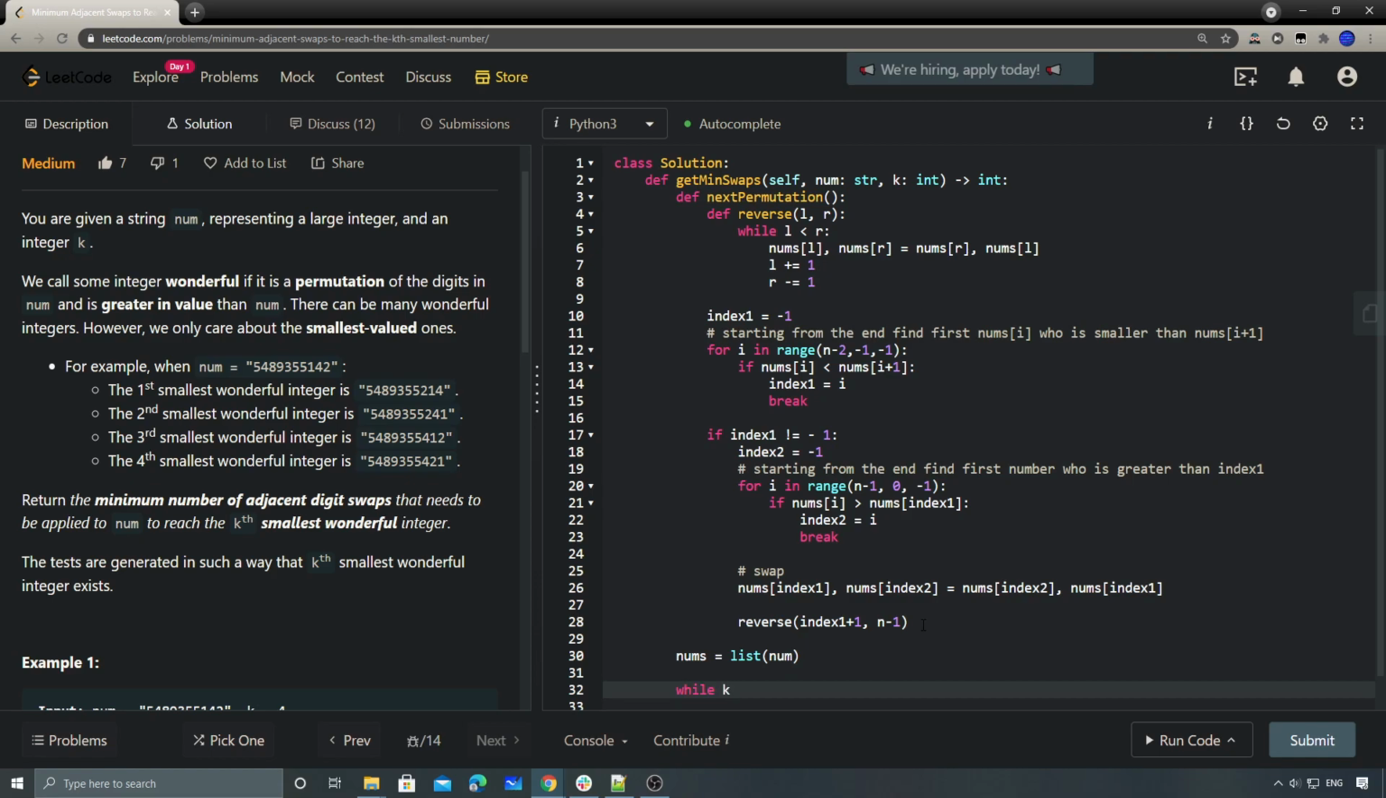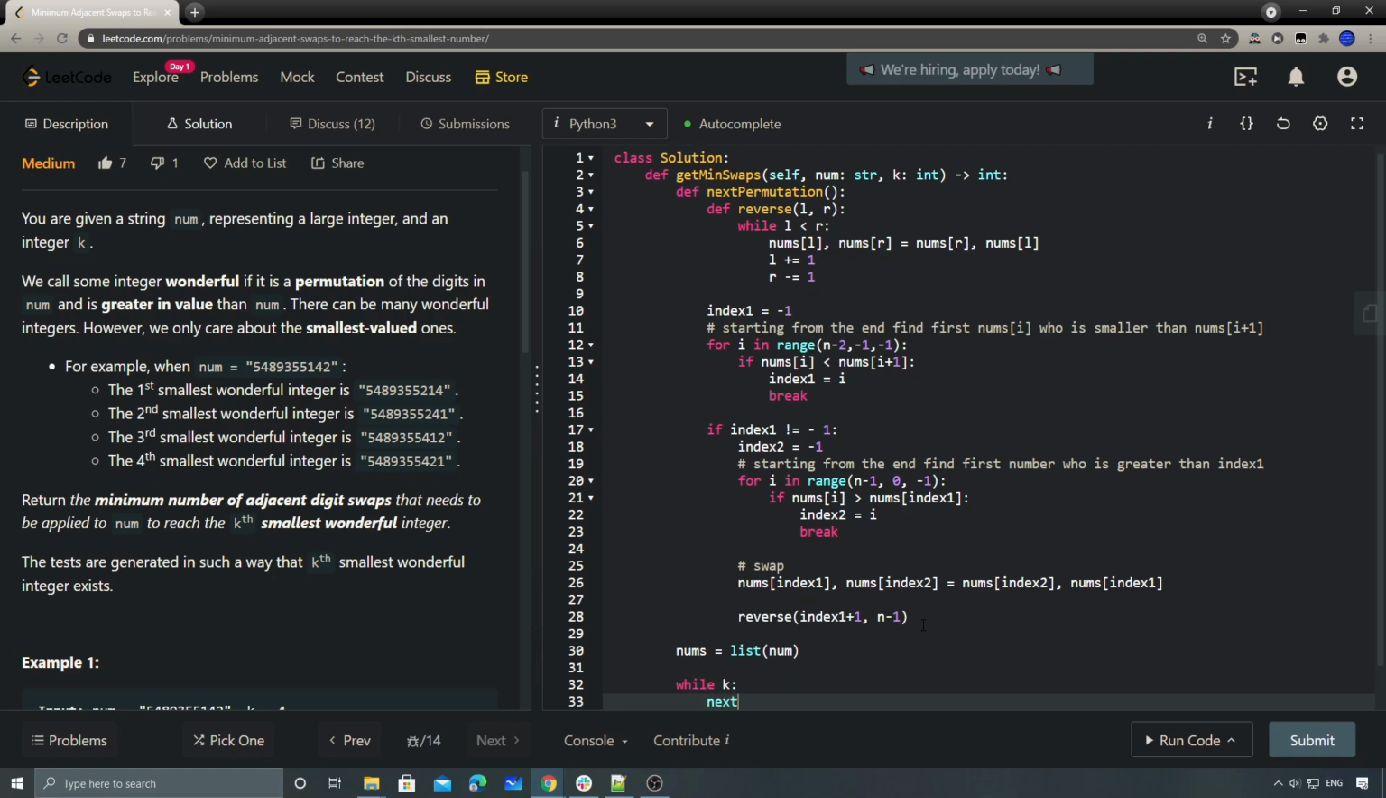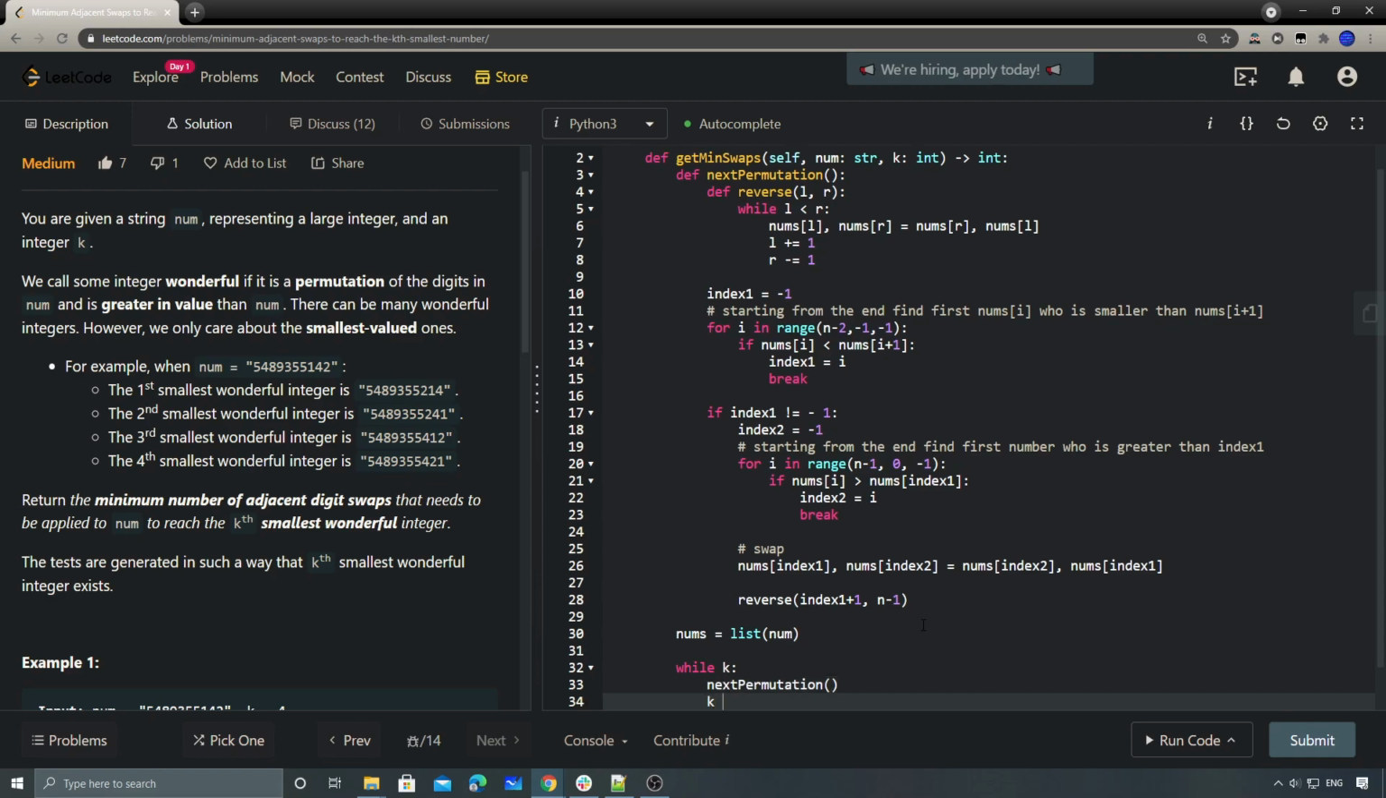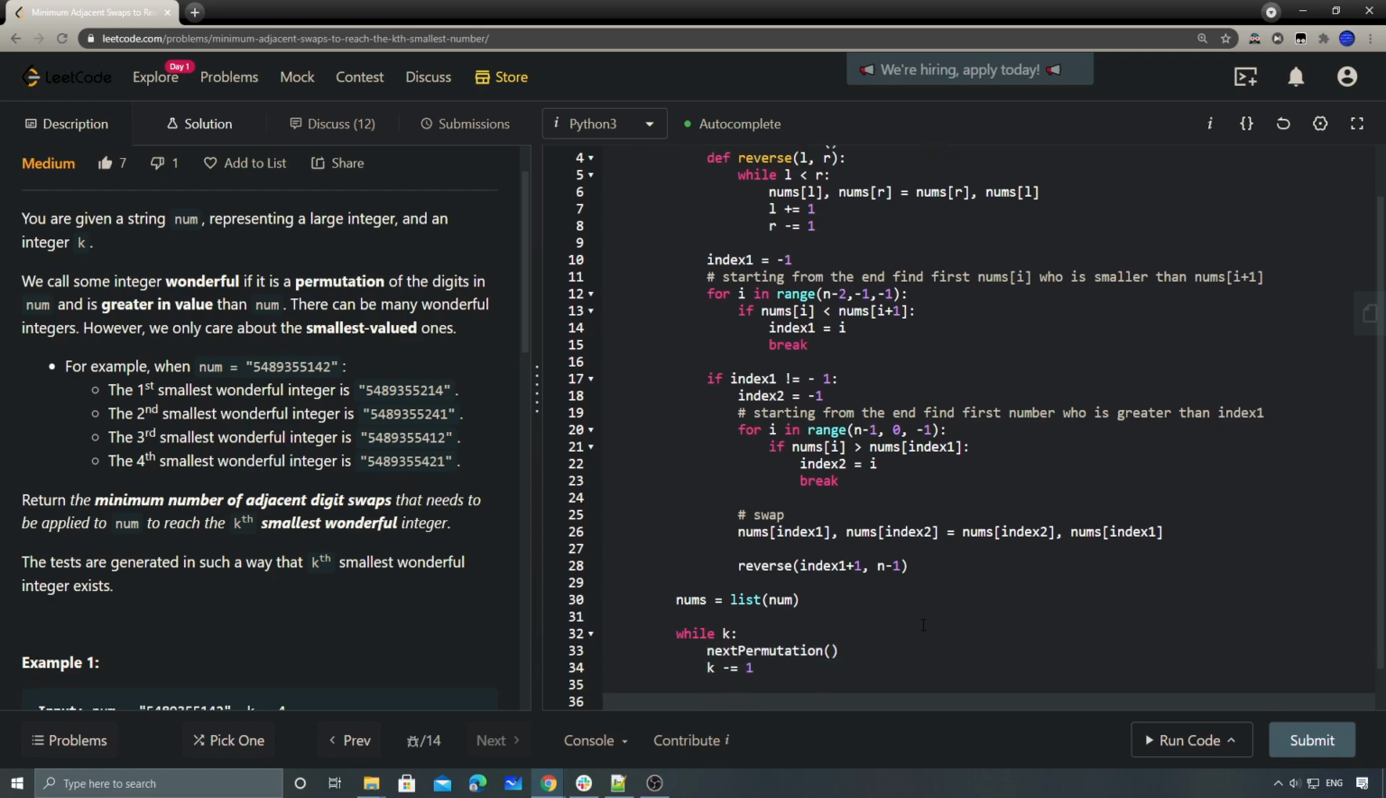While k, and then we do a next permutation, the k minus 1, right? And one more thing, since in the end we want to compare both the new one, the target one, and the source one, probably I'm going to make a copy of the original one. Dot copy.